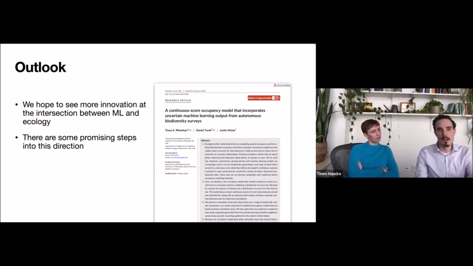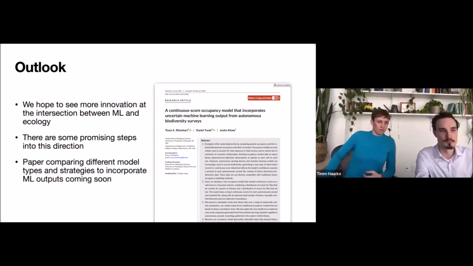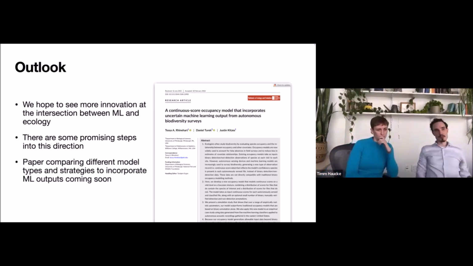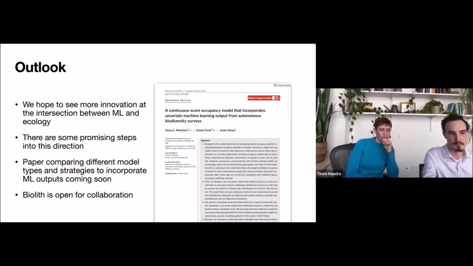Exactly. Then again, I think it's super hard to actually compare the performance of these different occupancy models on real world data. It's kind of easy to do on simulated data, but on real world data, it's kind of hard. And so I think this is one of the roadblocks stopping the adoption of these new kinds of models. And so, we're currently working on a paper comparing these different model types and also strategies to incorporate machine learning outputs. So this is coming soon, and stay tuned.